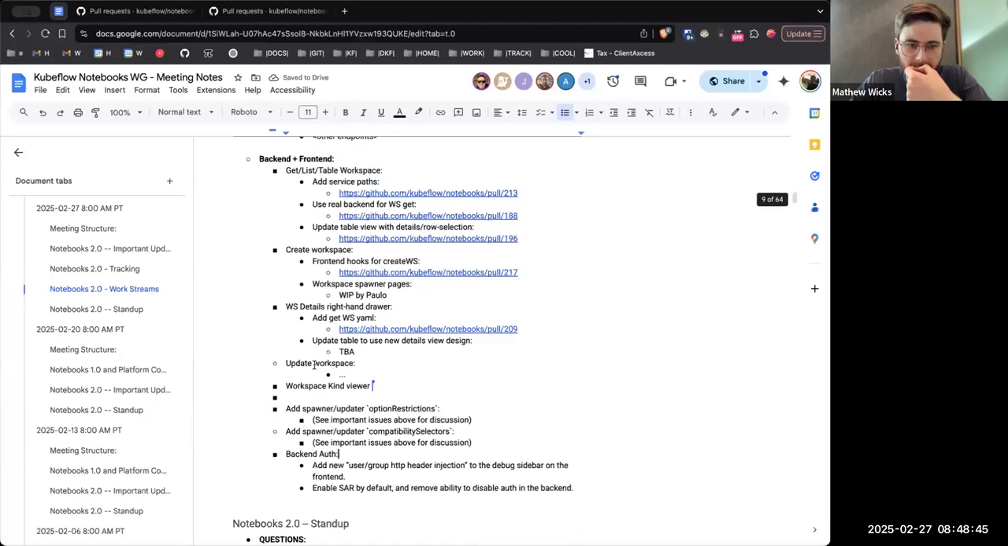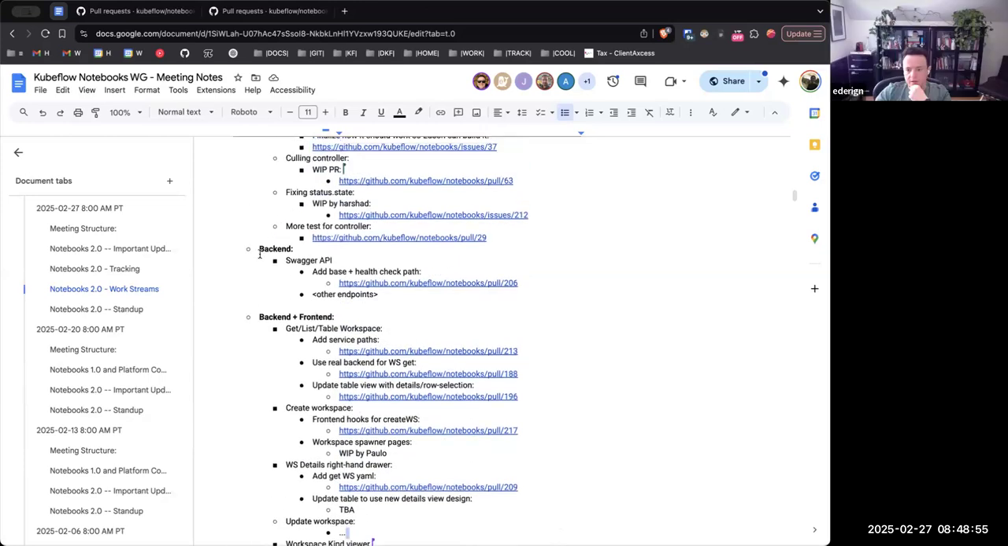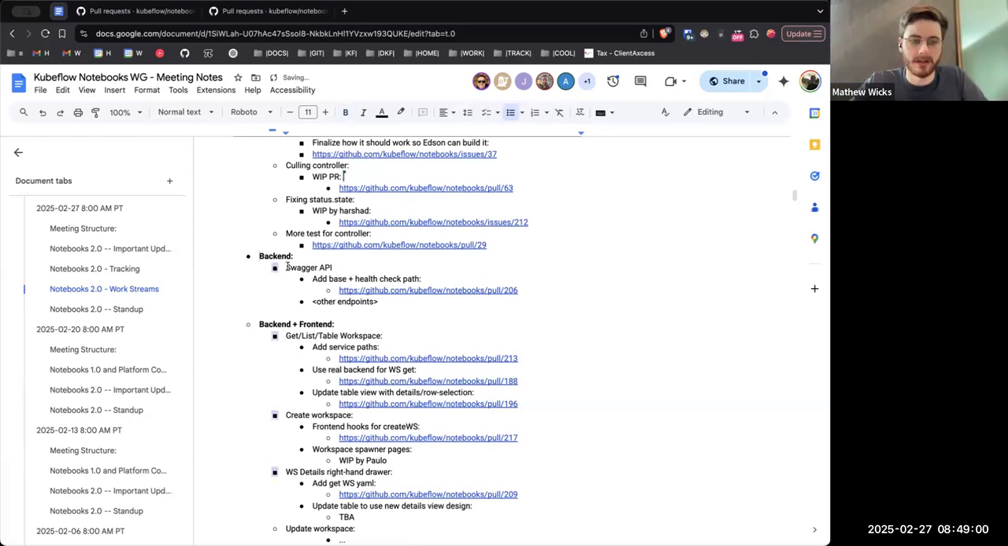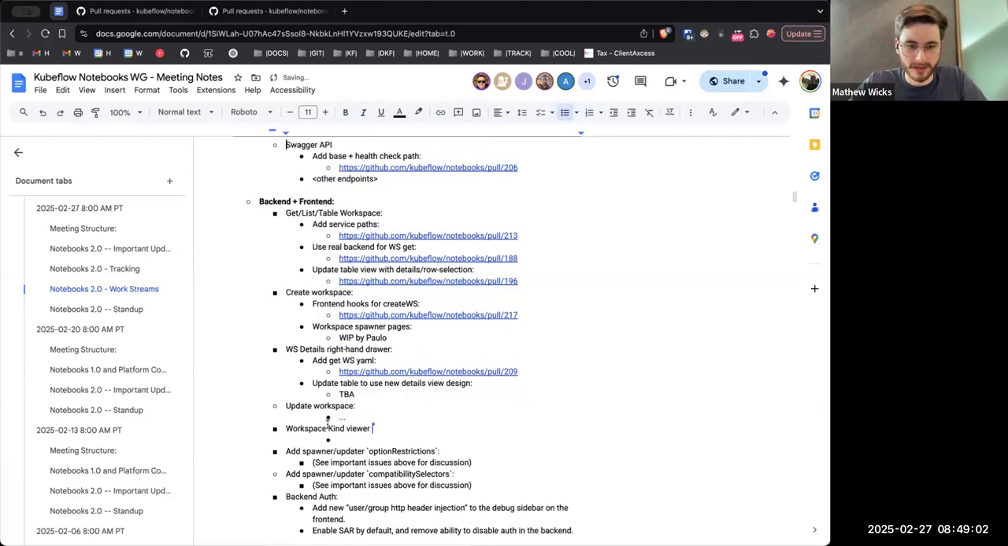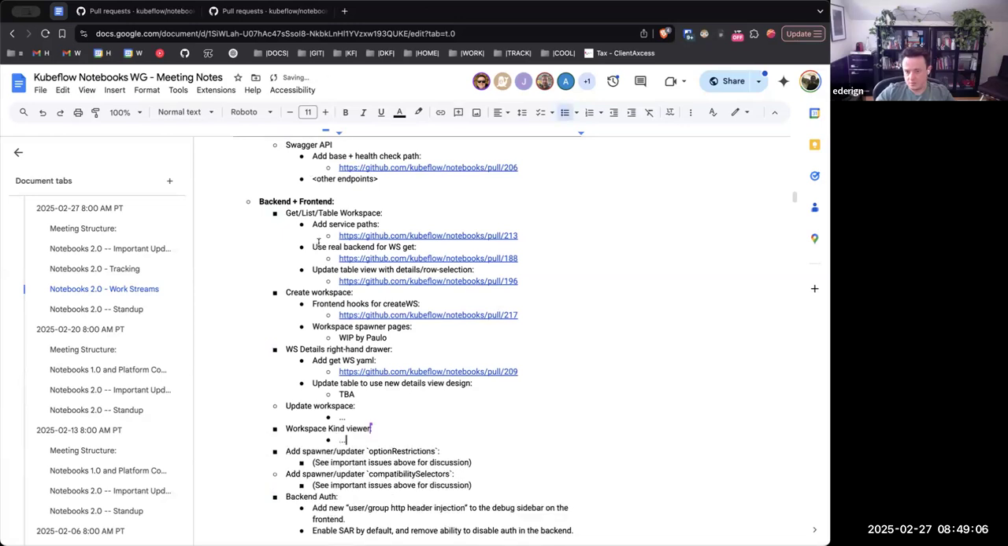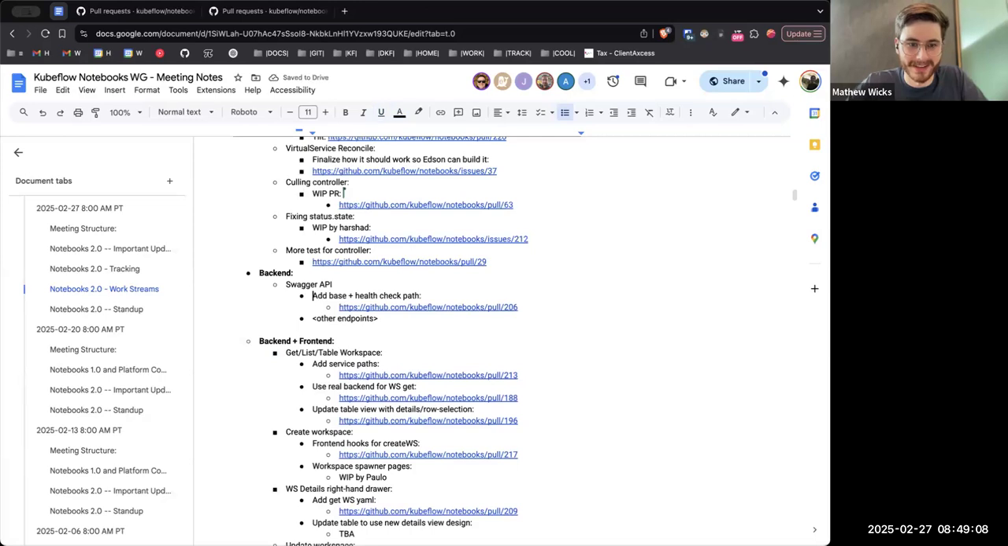Okay, so this update workspace kind viewer, have we really finalized what this will be yet? The design is still in progress here. Yeah, there's a thread on Slack about it. Yes, we'll just say I'm taking the link here right now. That's so bugged out. I'm just fixing these as we go.